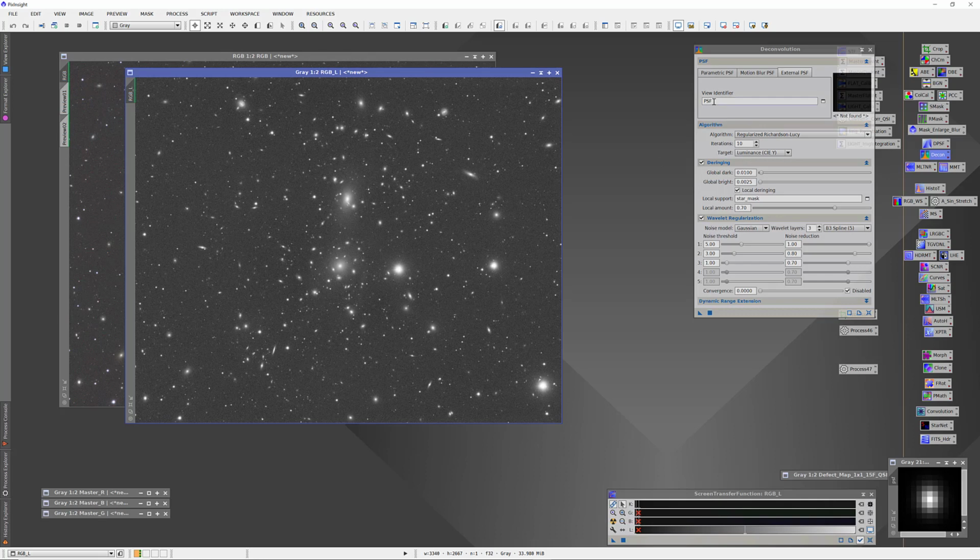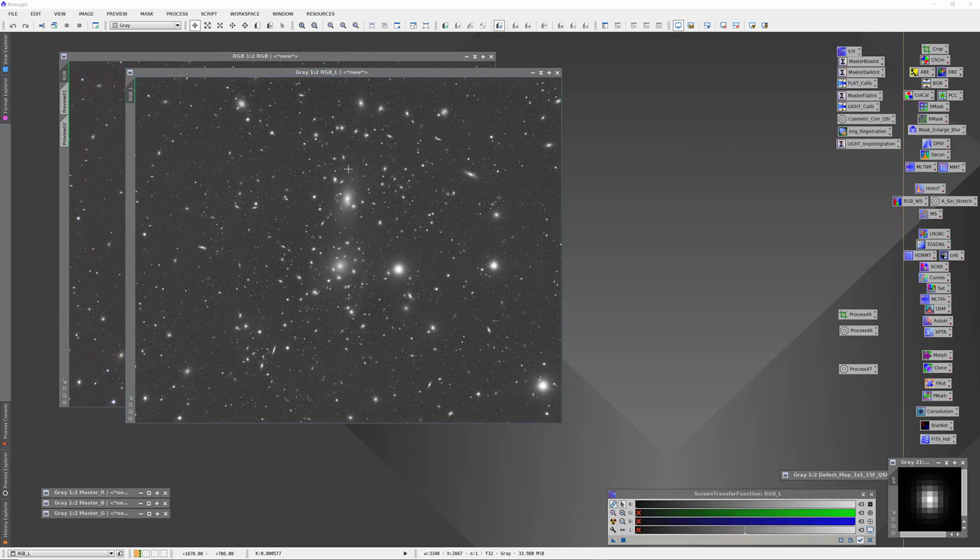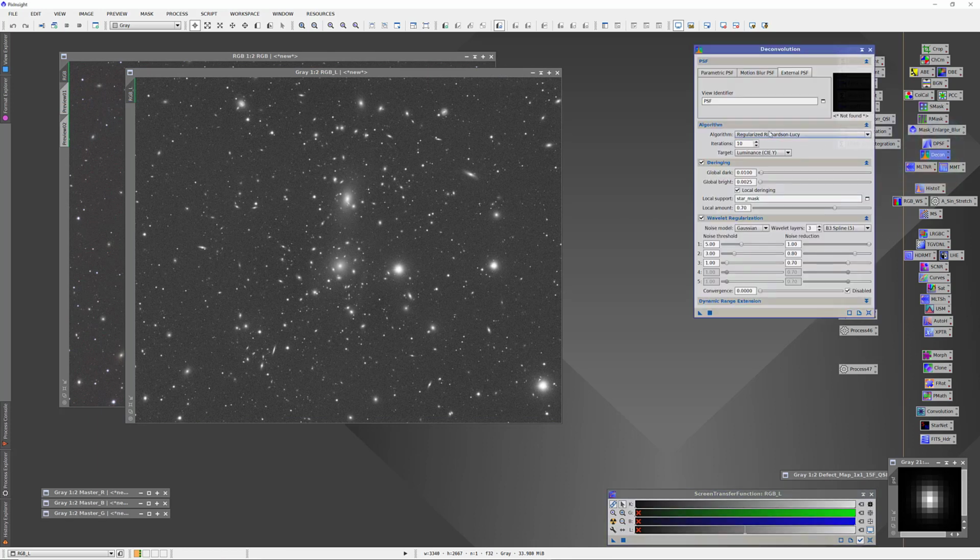All right, so we have our point spread function. I need to create now that local support mask, which is essentially the stars that we want to protect, or the core galaxies that we want to protect. For deconvolution, we have now generated our PSF file, so we can select that. We still need to create a local support mask to protect the really, really bright areas that we don't really want to deconvolve, because weird things can happen in those areas. So that's what we'll do next.